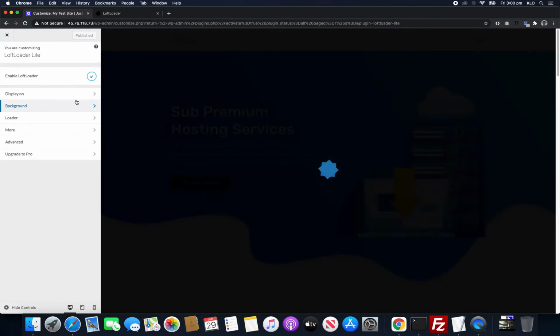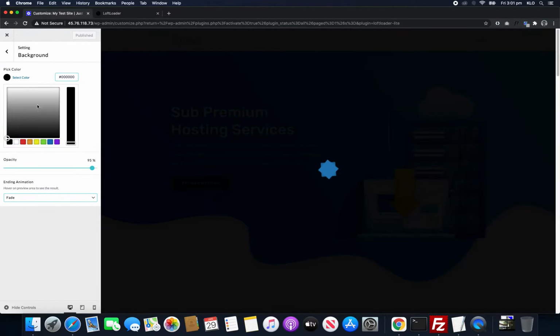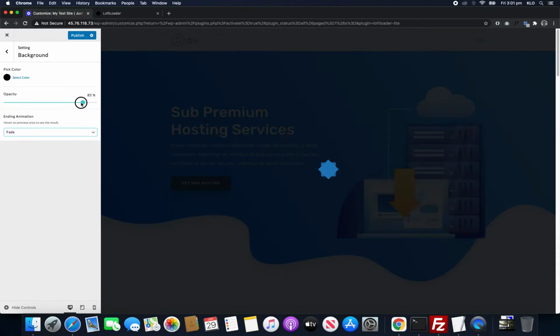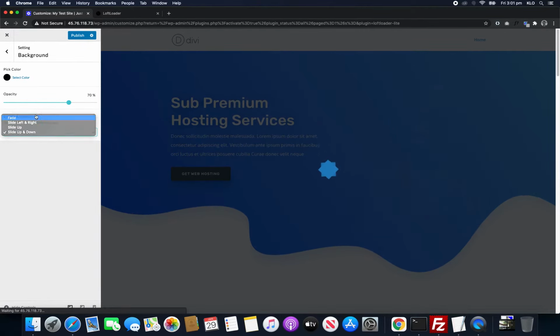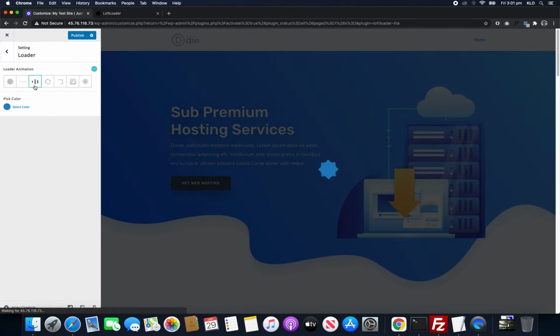And then basically this is what happens. You've got a bunch of options: site-wide or homepage only, it's pretty self-explanatory where you want to display it. Then the background, where you can pick a background color that you'd like, and then you set the opacity. And then you can select whether it swipes up or if it fades. I choose the fade. And then you get a bunch of options in here.